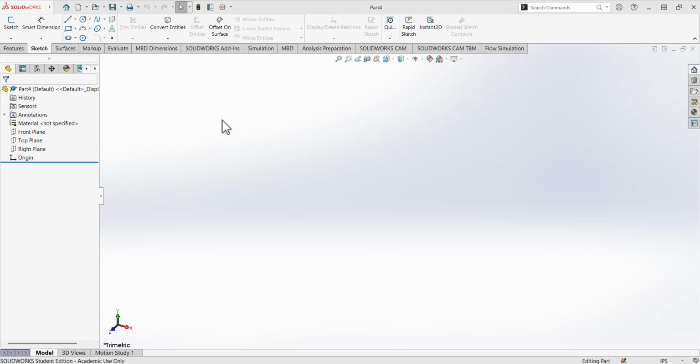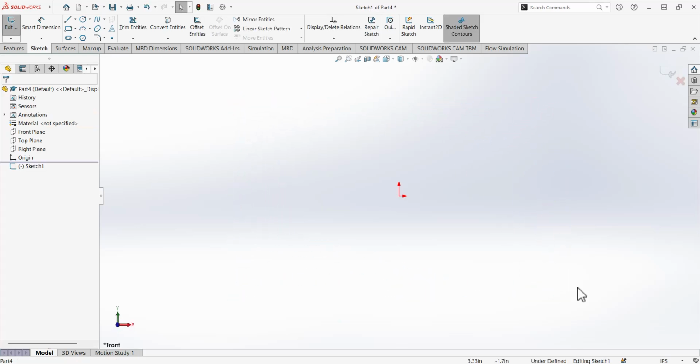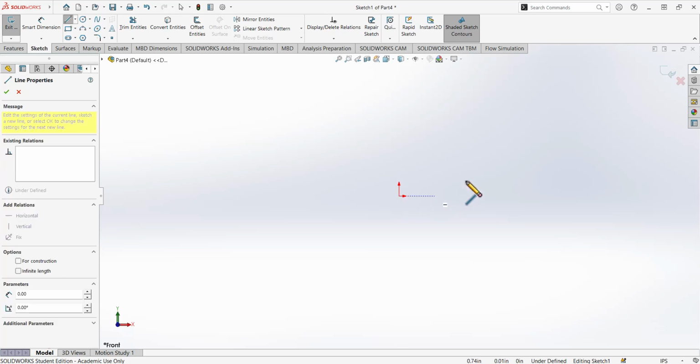In this video, we are going to do exercise 1. So open the sketch on the front plane and make sure the units are in inches. Okay, simply we are going to use the line tool. So select the line command and move your cursor here. Just drag this origin point. We are not going to start from the origin point till this point.